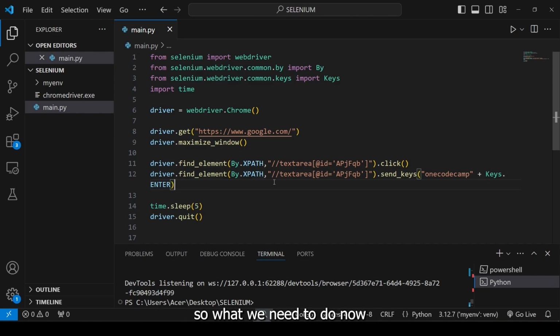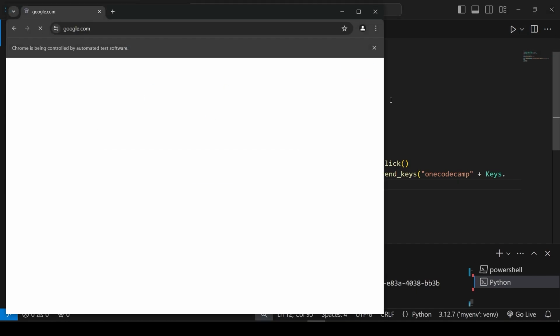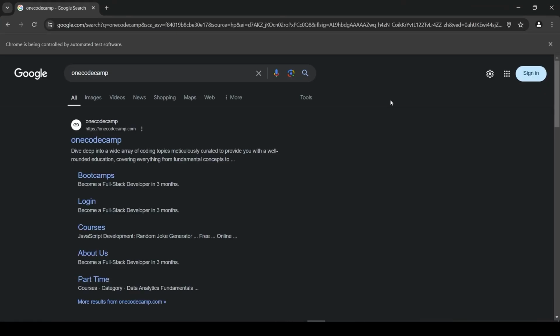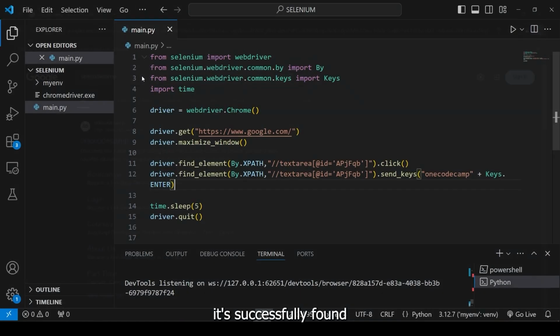So what we are trying to do now is click the search bar and then type in a certain value, which is in this case one code camp. So let's try doing that right now. As you can see here, it successfully found or searched for one code camp.